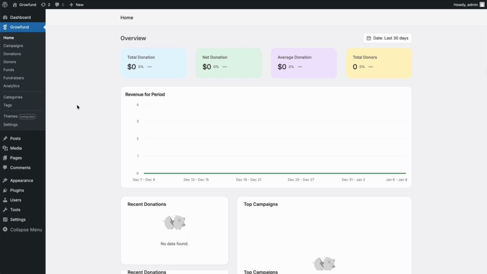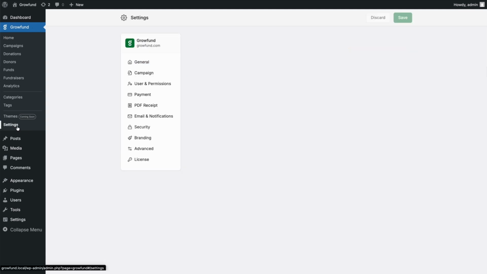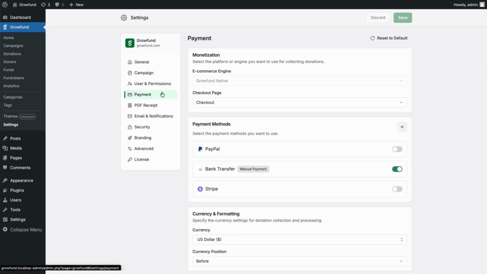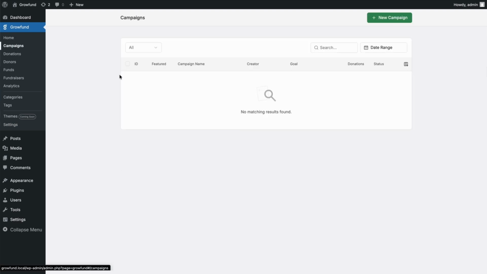So before we start building our campaign, we need to make sure that a few things are ready. Obviously we have Growfund installed and activated over here. One more thing that we need to check before we start creating a campaign is we'll need to go to settings, into payment, and make sure that we have at least one payment method set up and ready to use. This could be PayPal or Stripe, or you can even opt for a manual or offline payment as well. So to start a campaign, we'll go to campaigns and click on new campaign.